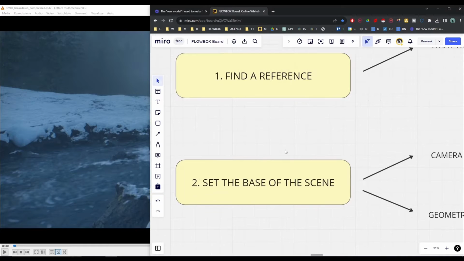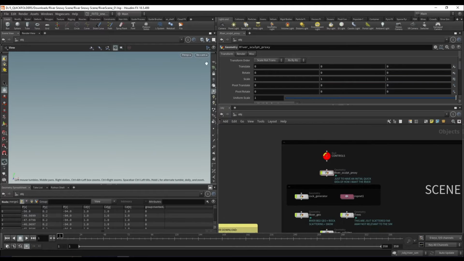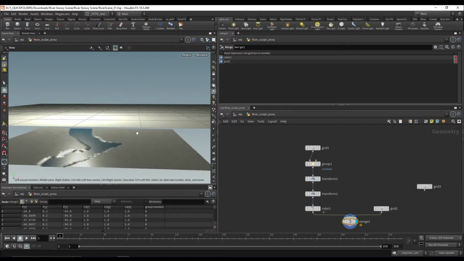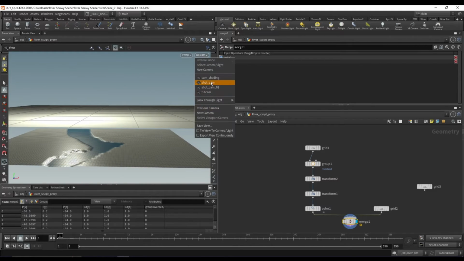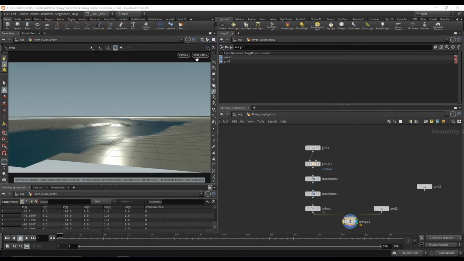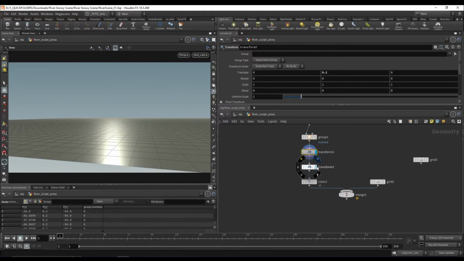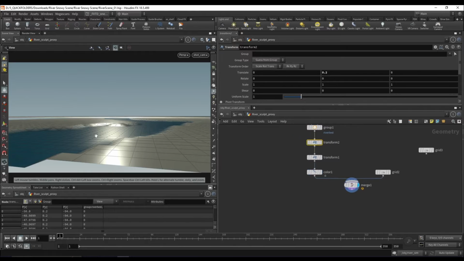So the second step was to set the base of the scene, right? I went into Houdini. The scene initially was empty, and I created this very proxy geometry. I set the camera. So that's the camera, right? I created this grid, and with some grouping and deformation, I deformed it just to have a basic idea of how close it was to the geometry, where the camera was, where the horizon was, right?